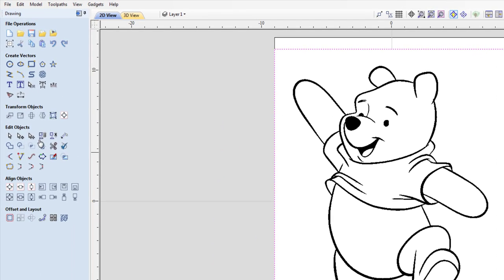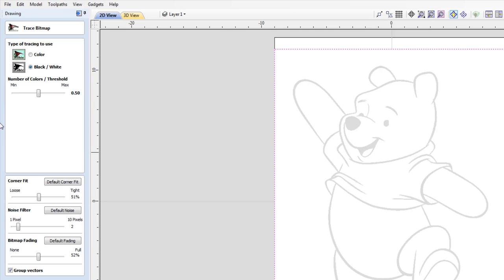And we're going to come over to our other little bird. See, the bird up there is connected to the bird down here for us. So this is trace bitmap. And we are going to trace. And this is a black and white image, so I will leave it at black and white. Our threshold looks pretty good right there. I'm going to keep this. I might even put this up a little higher. Let's go, I'll take it about 80%.